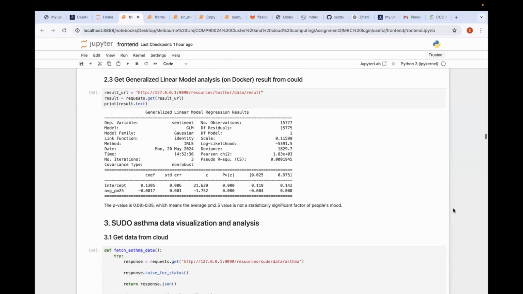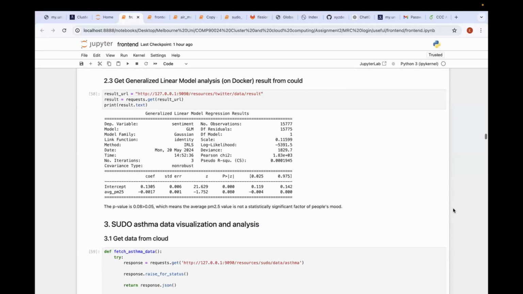Here we use a generalized linear model, a GLM, to check the relationship between them. As we saw before, the sentiment roughly follows a normal distribution, so we chose the Gaussian family in the function. From the result, the p-value is 0.08, which is larger than 0.05. So we believe that the average PM2.5 value is not a statistically significant factor of people's mood.